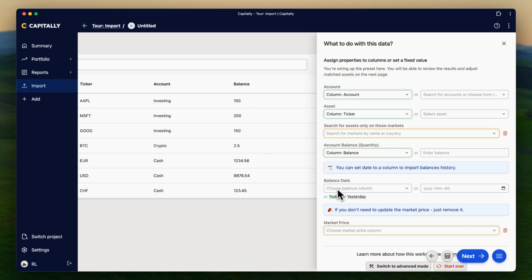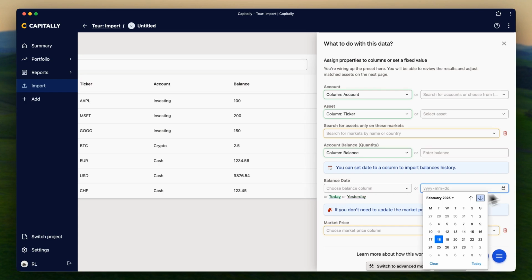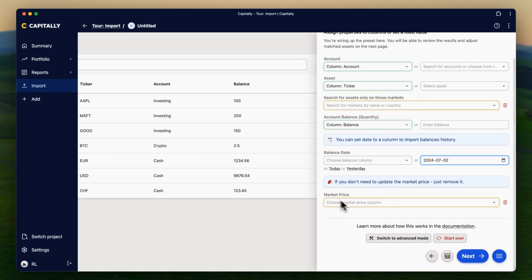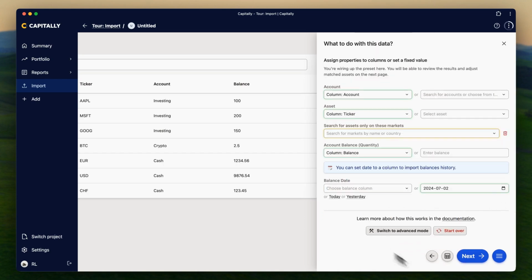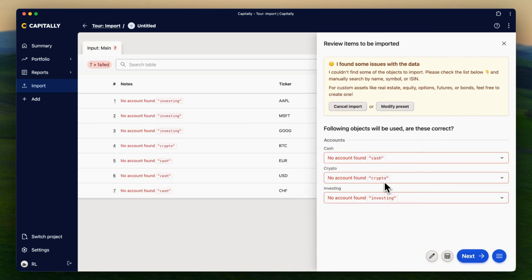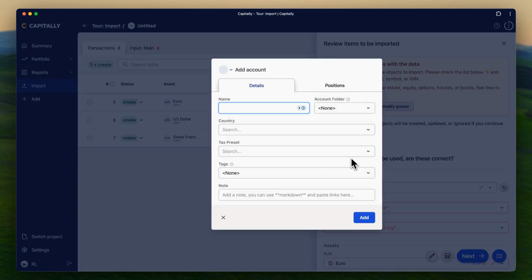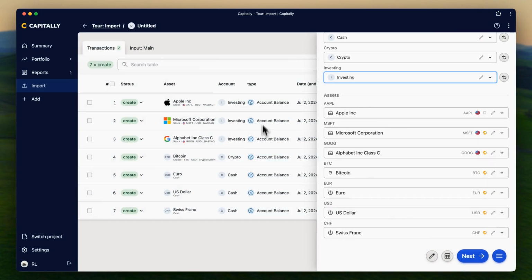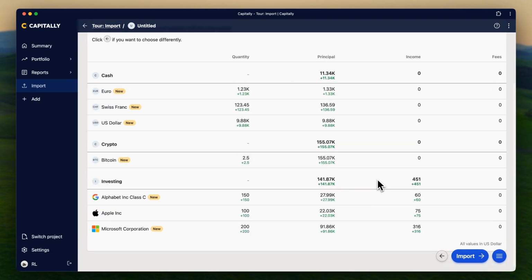For the date, you can either use a column if you have multiple dates, set a specific date, or pick a relative date, today and yesterday. So every time I use the preset, the balances will be updated for yesterday. As we are not updating the market price, you can remove that field and click Next. Now it tells you it cannot find these three accounts. No problem, we just need to create them for the first time. Let's make our cash, crypto, and investing accounts. Now everything looks good. You can see the account balances matched with the right accounts and assets. Let's do a quick review and we are done.